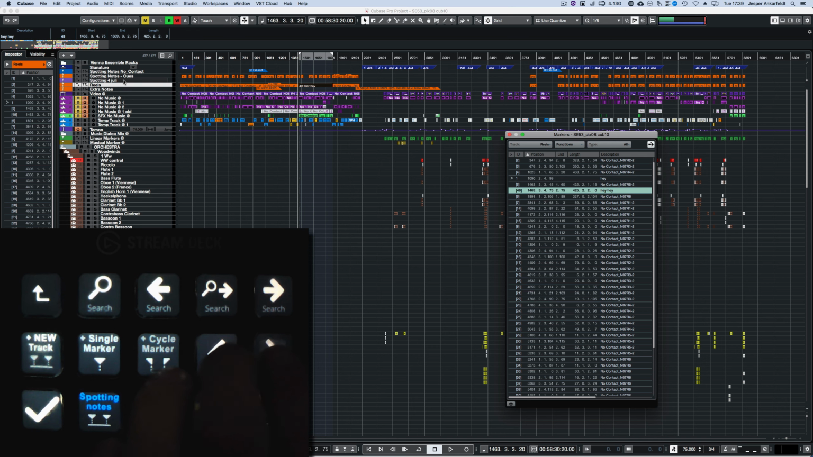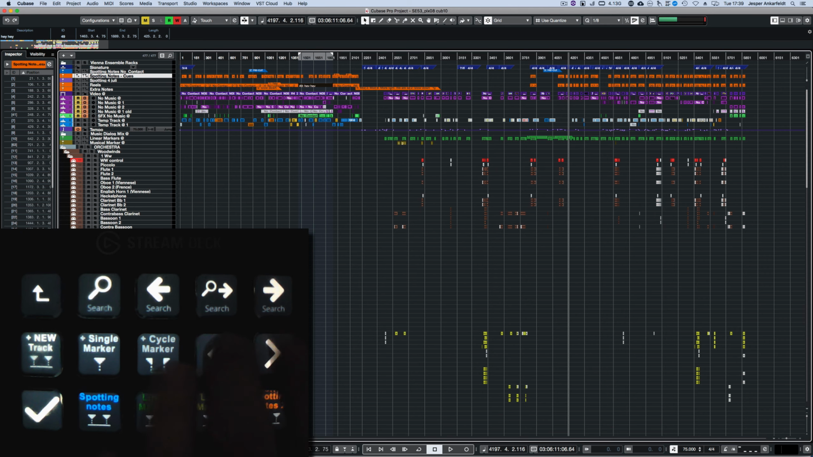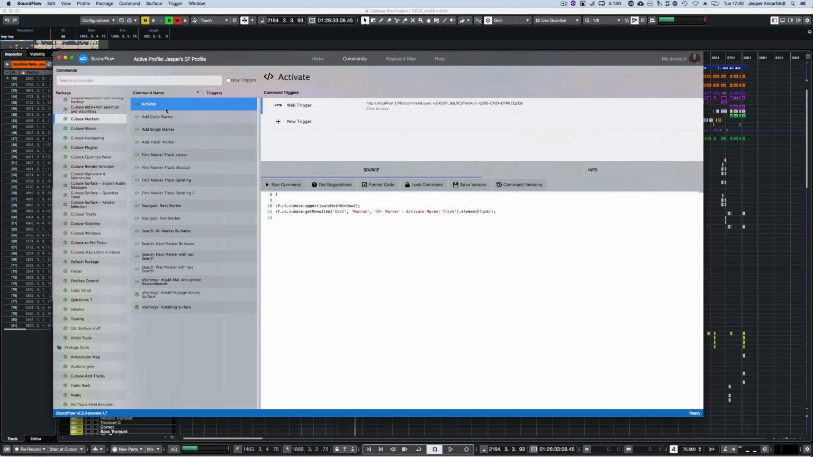I can also just go between markers, so you can see now I'm on the one called reels. If I went to my spotting notes up here, then it would go between those. Shortly, let me show you.